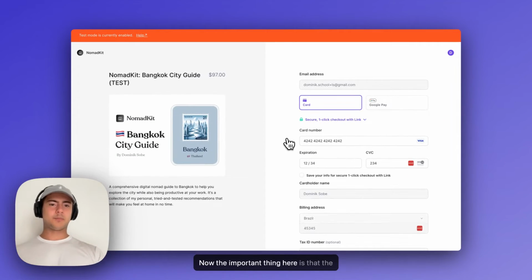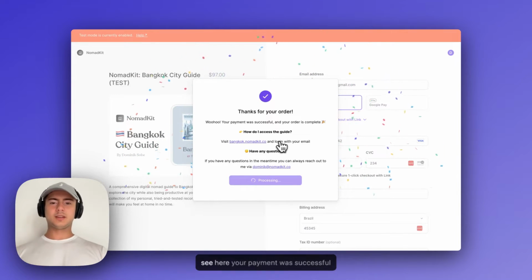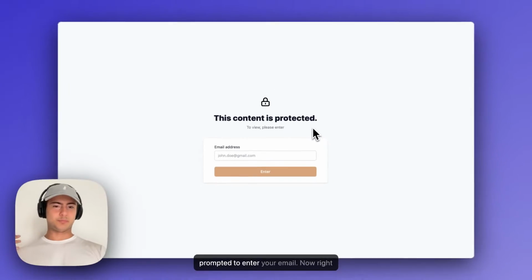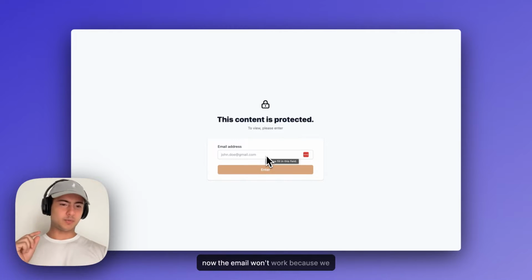Okay. Now the important thing here is that the email that we used is going to be the email that we use to log in. You can see here, woohoo, your payment was successful and your order is complete. How do I access the guide? And then there's a link, you click on it, and then you will be prompted to enter your email. Right now, the email won't work because we need to set it up with HelpKit first.